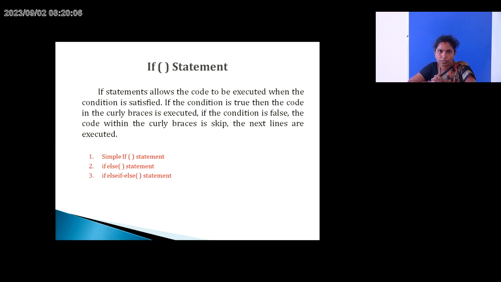First, the if statement. The if statement allows code to be executed when the condition is satisfied. If the condition is true, then the code in the curly braces is executed. Otherwise, that means if the condition is false, the code within the curly braces is skipped. The next lines are executed.